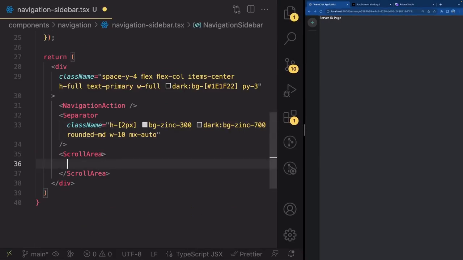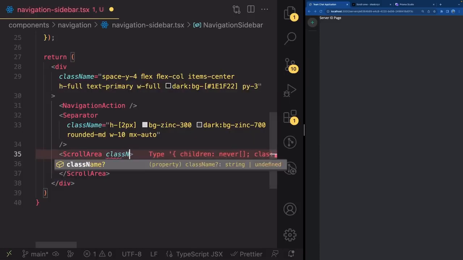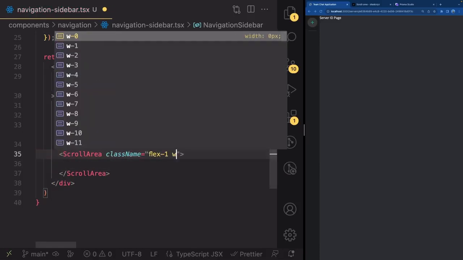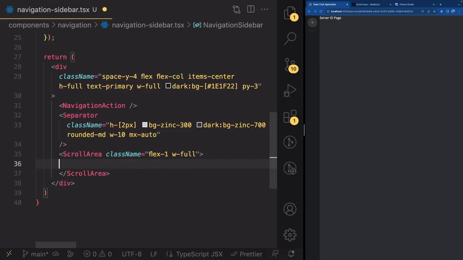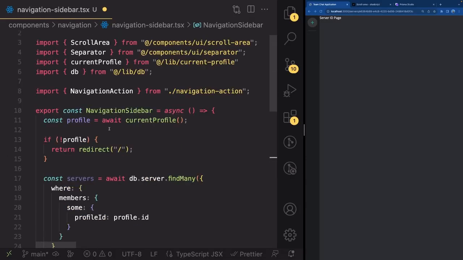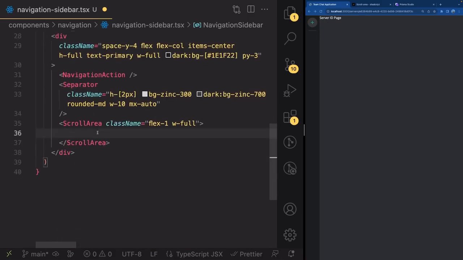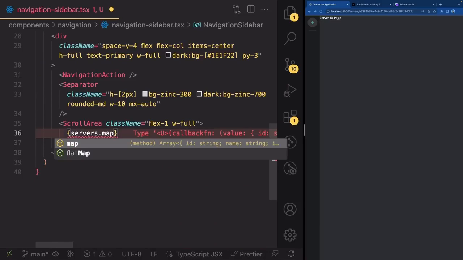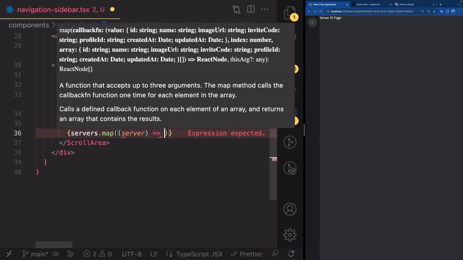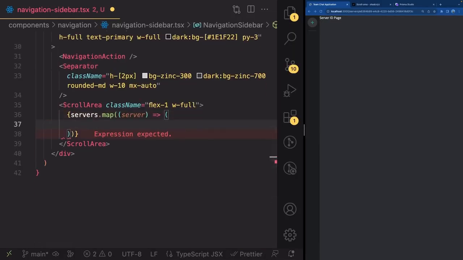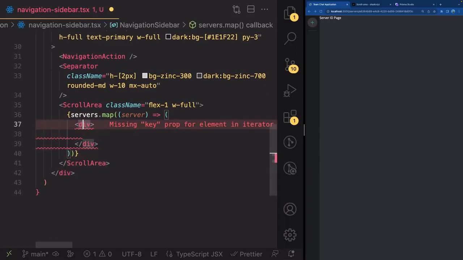And inside of this scroll area, before we put anything inside, let's just give it a class name of flex-1 and w-full. Great. And what we're going to do inside is render these servers that the user is a part of. So let's run servers.map server. And for now, let's just do a div. Let's give it a key of server.id.